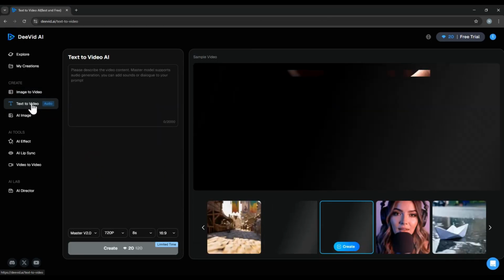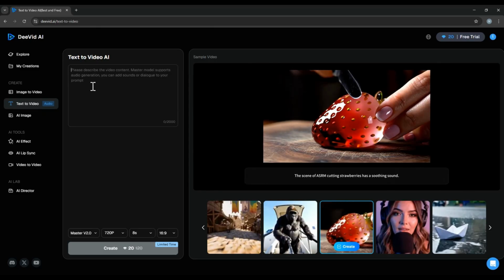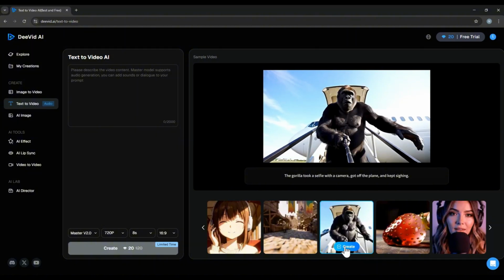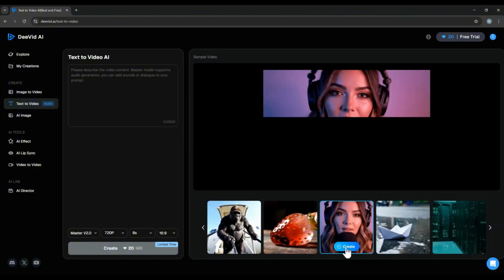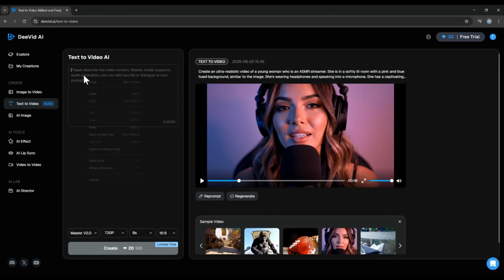Next, we move to the text-to-video feature. Simply enter your prompt in the input box, then hit Create. It's very straightforward. You'll also see a few sample videos on the side to explore. I already have a prepared prompt, so I'll delete the old one and paste mine in.